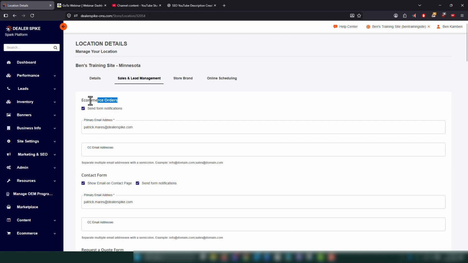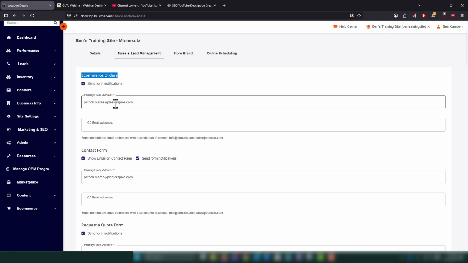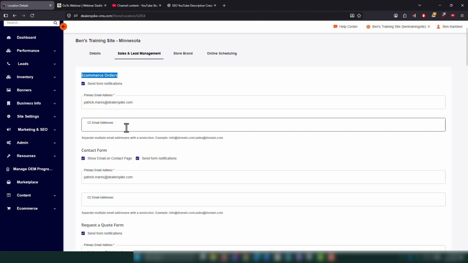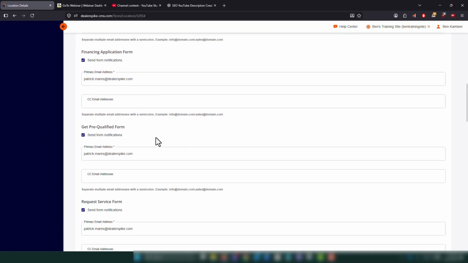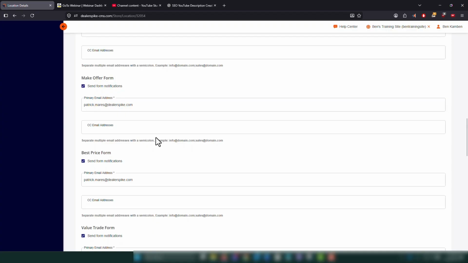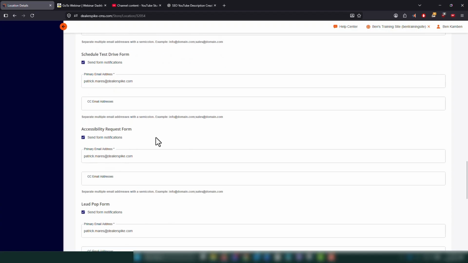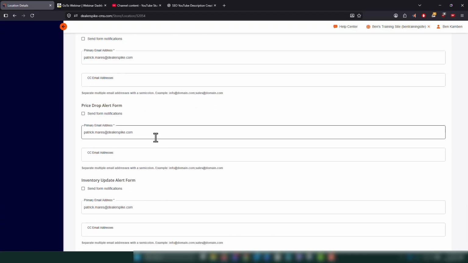So here you have listed out every single form that your customer can fill out on your site. There can only be one email in the primary address, but there can be as many email addresses as you like down in the CC field. I would suggest going through these and checking to make sure that there is an email in each. Not every single form will be turned on and visible on the site as different industries differ.